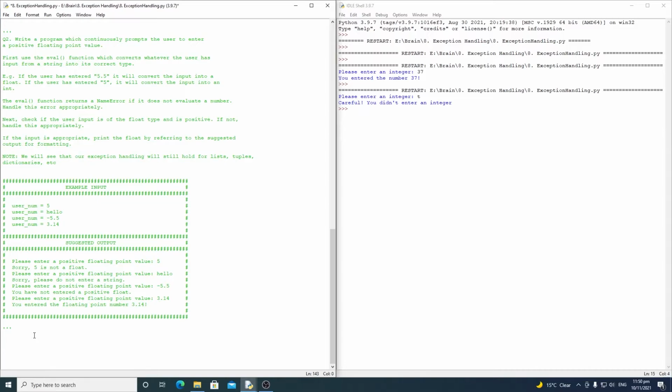Okay, so first we're going to continuously prompt the user. So we need to have a while true statement. We're going to prompt them to enter a positive floating point number. So user num is equal to float input, and the input's going to be "please enter a positive floating point value."